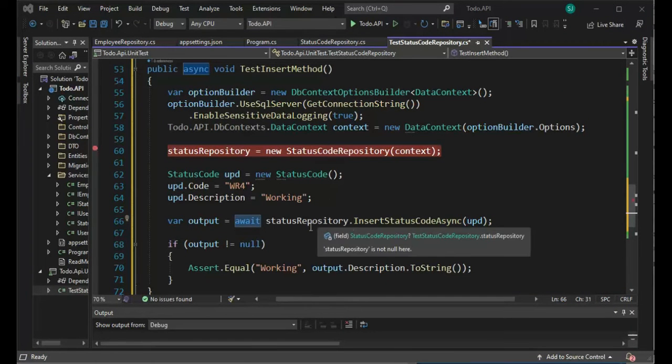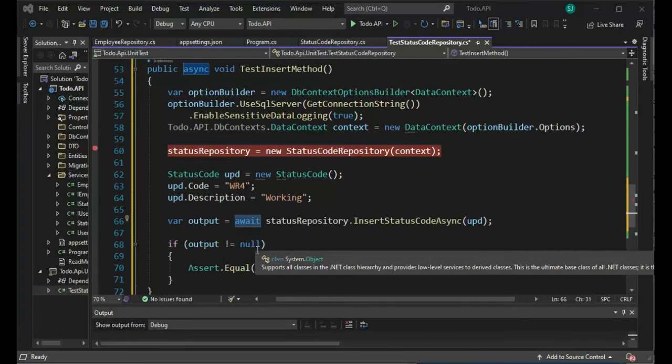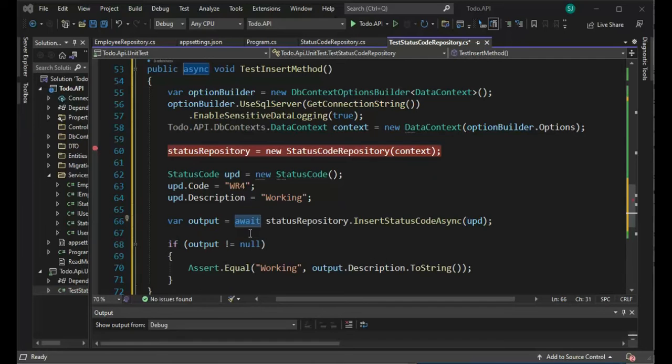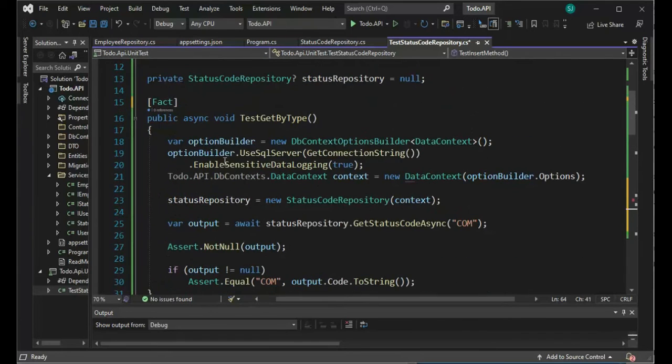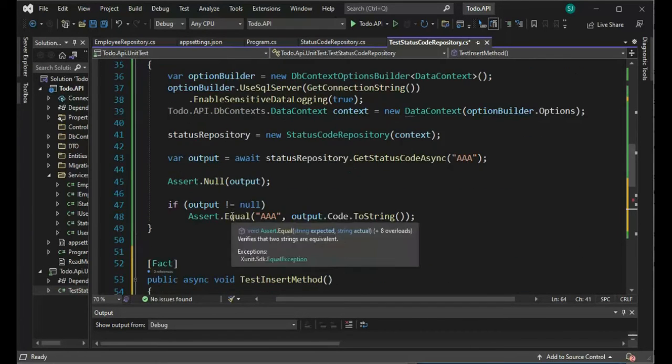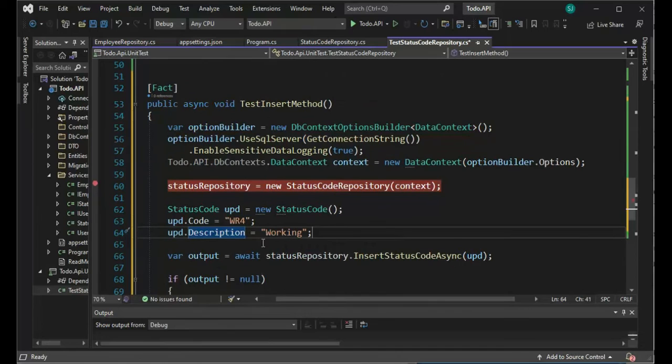Notice that I am testing the return value of this method. It's going to go to output. If output is not null, then I'm going to test output.description to see if it's working. See how I assigned working here? So let's do this test. Now notice on this one, I have 1, 2. I've turned all the tests on, but I only have one breakpoint. I'll meet you on line 60. Let's do this.